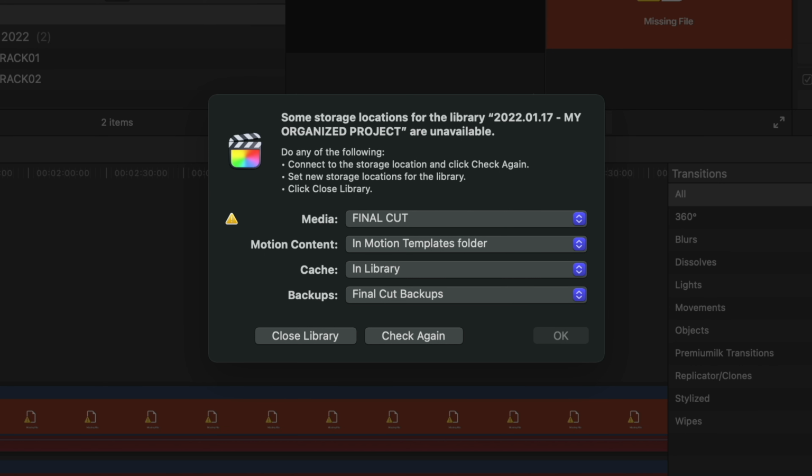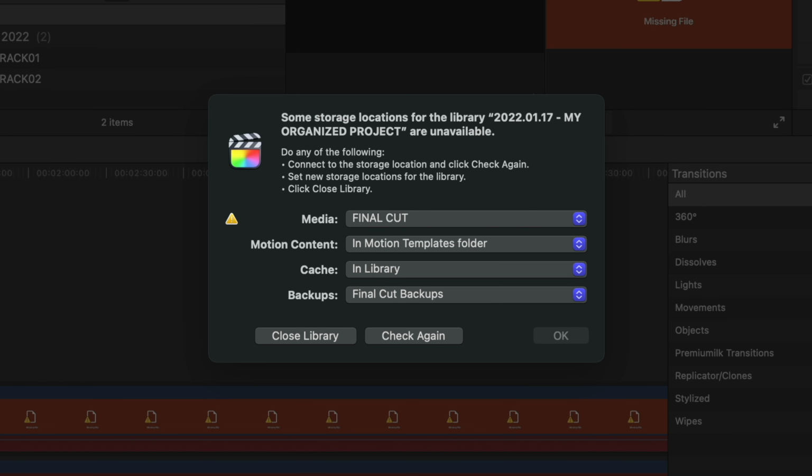It says, some storage locations for the library 2022-01-17 My Organized Project are unavailable. Well, they're all unavailable because I moved the entire folder. So Final Cut is saying, I don't know where to look for this. I've looked in the one place where all of this information should be. It's not there. So it's saying, do one of the following. Connect the storage location and click, hey, check for this information again. We already have our storage location connected. I've just moved that folder so it doesn't know where it is. Set a new storage location for the library, or click on Close Library. So you can say, hey, here's all my info, or give a new place to store the info, or just quit altogether.